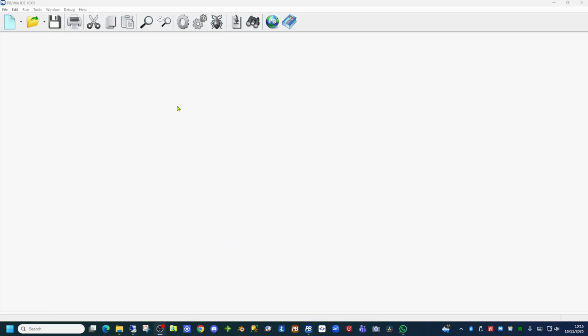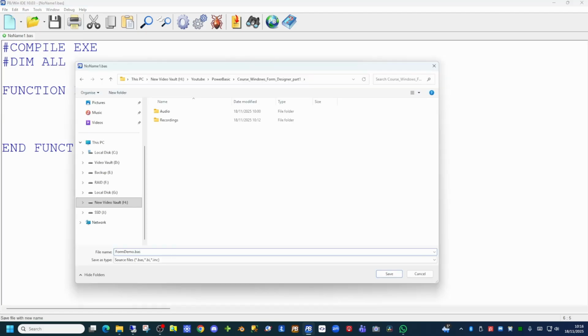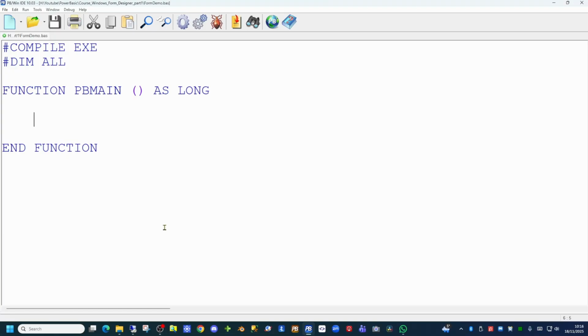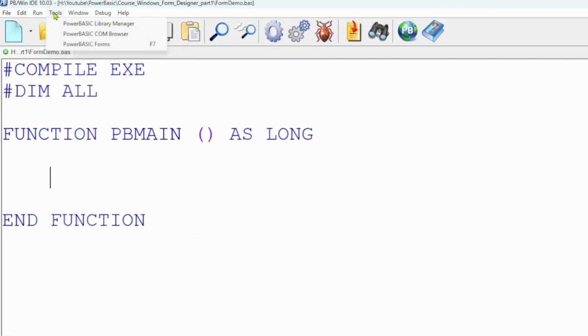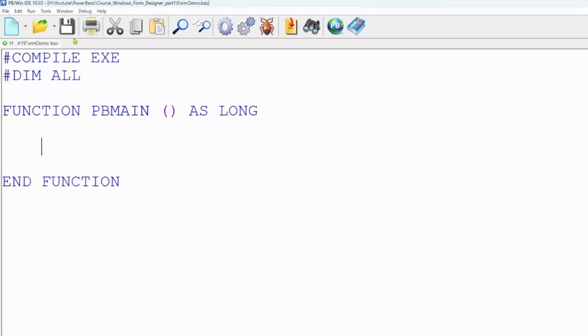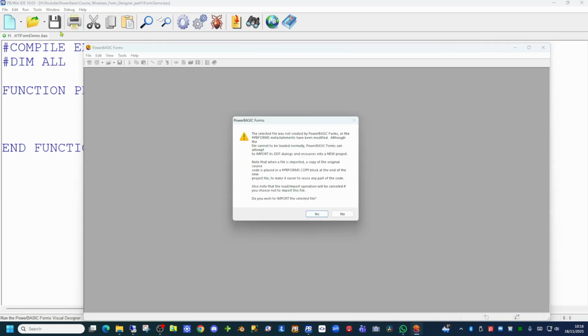If we create a basic application first of all, and we will save this to our disk, and we will call this Form Demo. So this is our Windows application. Now we want to design a form which we can actually use within this application. If we go up to the Tools menu, you'll see there's an entry for PowerBasic Forms. If we click on that, and there is a shortcut of the F7 button, it brings up the Forms Designer.